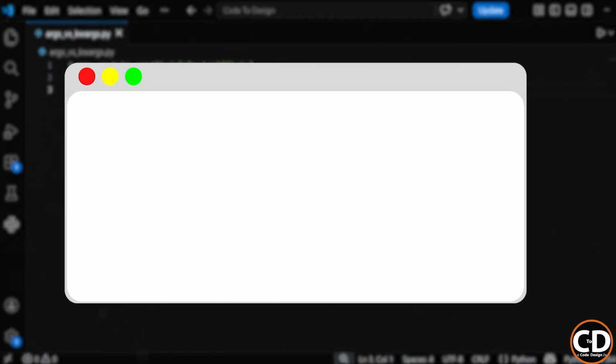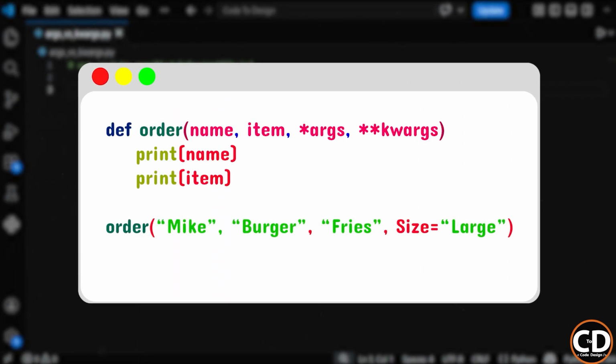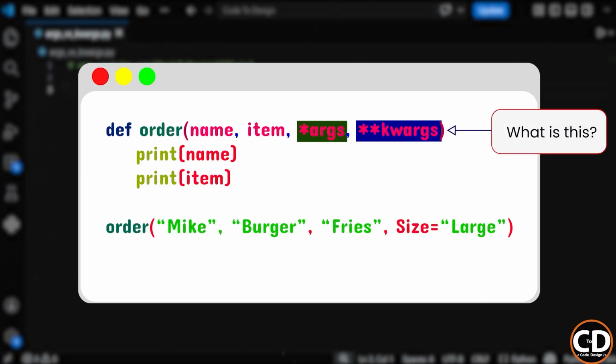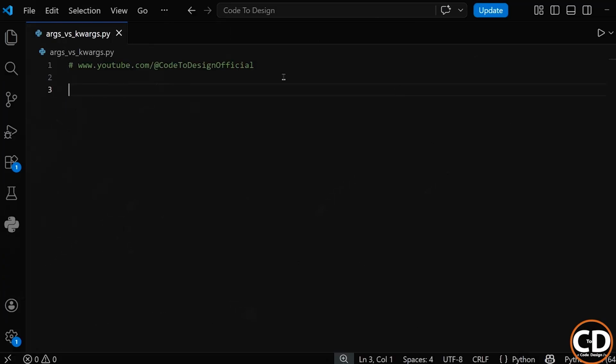All right, imagine this. You're writing a Python function, and suddenly you see something like *args or **kwargs in someone else's code, maybe in documentation, maybe in a library. And you're like, wait, what even is that? It looks weird. It's not something you usually write when you're just starting out. All right, so let's start from scratch.